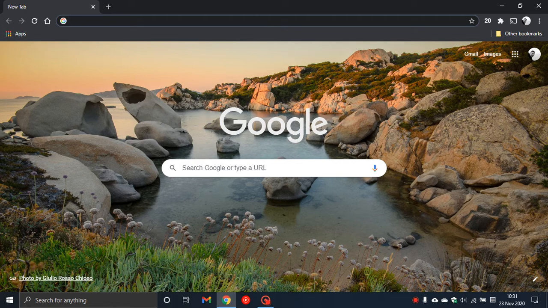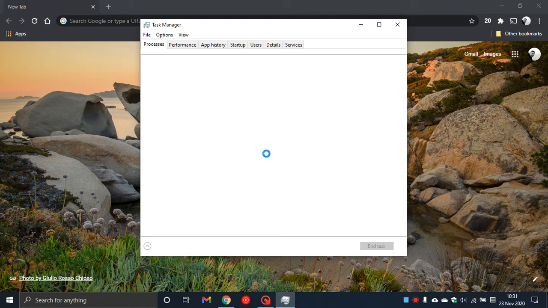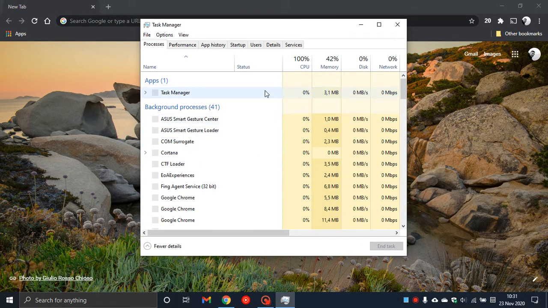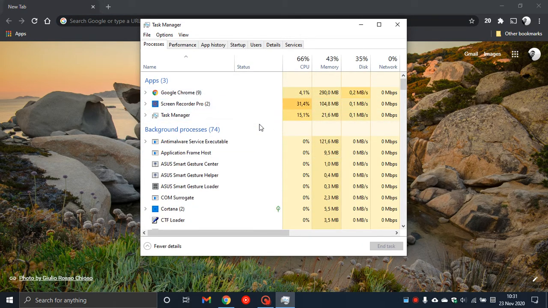As you can see, Task Manager. Click on that. And this is the Task Manager built into Windows. Now, say I'm having a problem with Google Chrome. All I do is I go to Processes. I find Google Chrome. You can see it's running there. The screen recorder I'm using to record this video is running, and the Task Manager is running. Those are the active apps that are open at the moment when I'm using Windows.